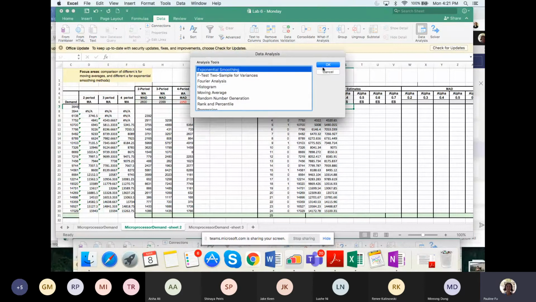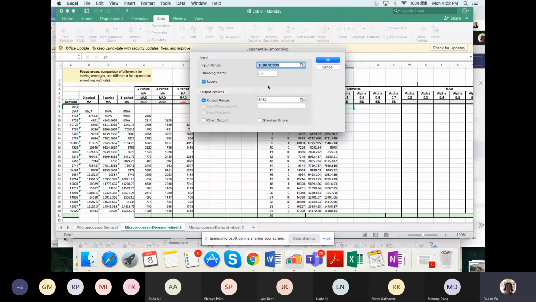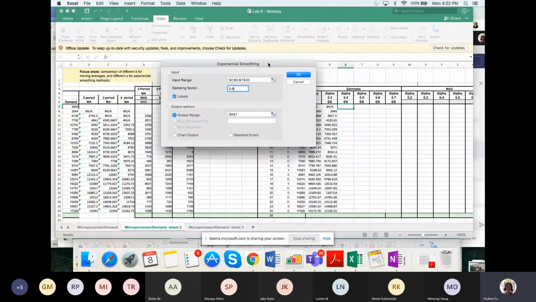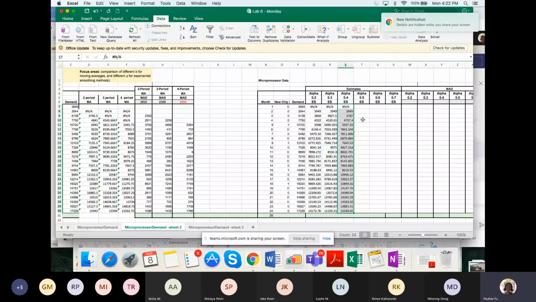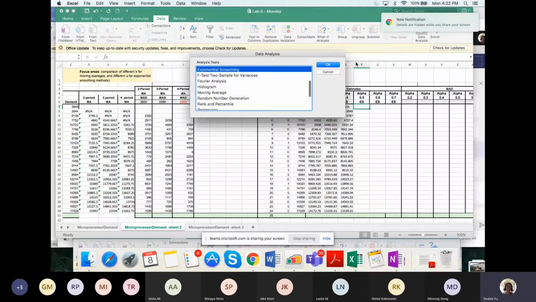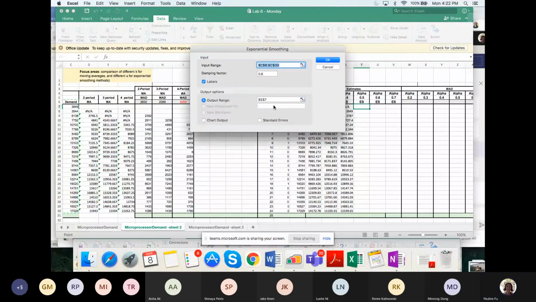Data analysis, exponential smoothing. So keep on going. This time, damping factor is 0.6. Output, I want to put in S7. Click OK button. Okay, so just repeat yourself. Smoothing, damping factor 0.5, then T. Output T7.